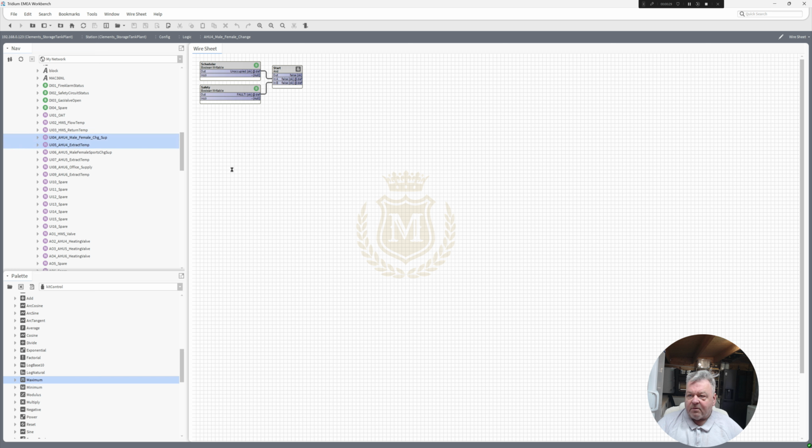And a heating valve there. So we can take that one across. AHU4 heating valve. In fact, we don't need to put AHU4 in any of these because I'll probably copy and paste it later. The same with this one as well.